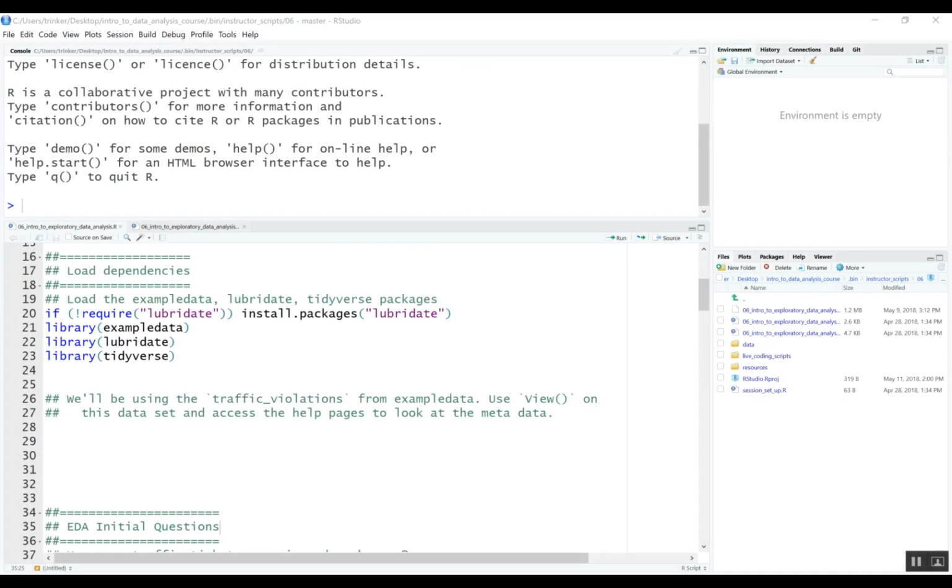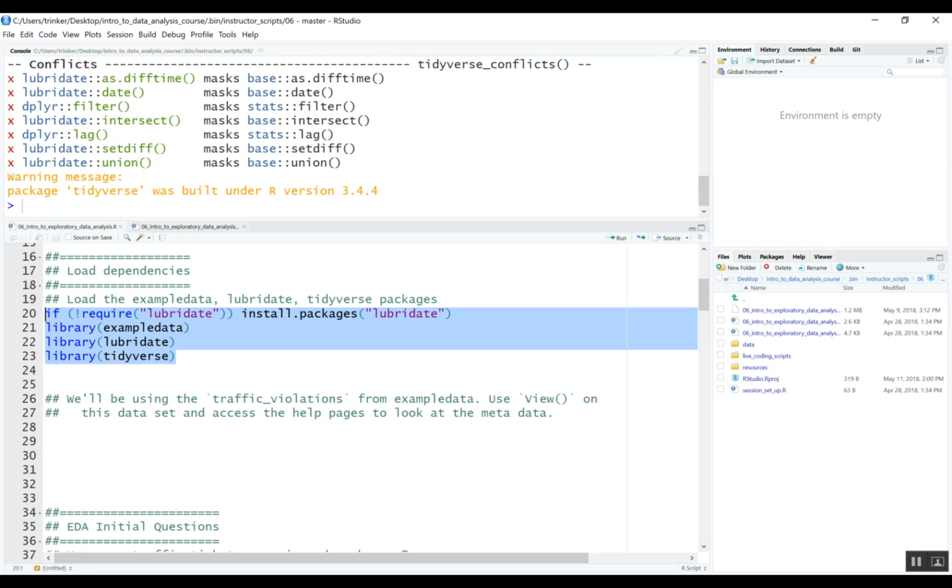So let's start off by loading the required packages here, and you'll notice one new one is lubridate, and this is really useful for working with dates in R. And the other package is tidyverse and example data we've been using. After that, it asks us to use View on the traffic violations data set. So go ahead and do that now.